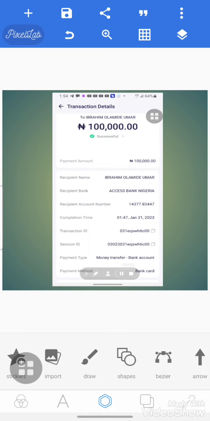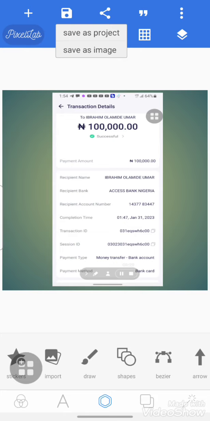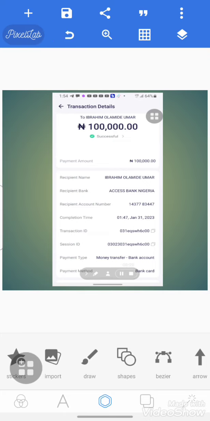What they do next, after the editing, is click on save here. You see the save box at the top. Then the next thing is to save as image. Once it has been saved, you will see it in your gallery. So I think that is all for the editing.